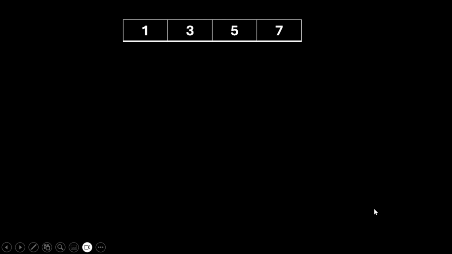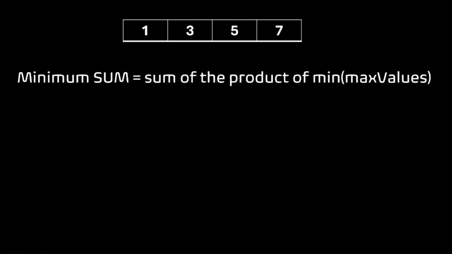So to summarize, minimum sum is nothing but the sum of the product of minimum max values, right? So whatever max values that we are going to send at each level should be minimized, right? Because if those max values are minimized, then we can assure that the product of those max values will be minimized. And if the product is minimized, the value of each non-leaf node will be minimized and their sum will be minimized, right? Hence, this is how we solve the problem.